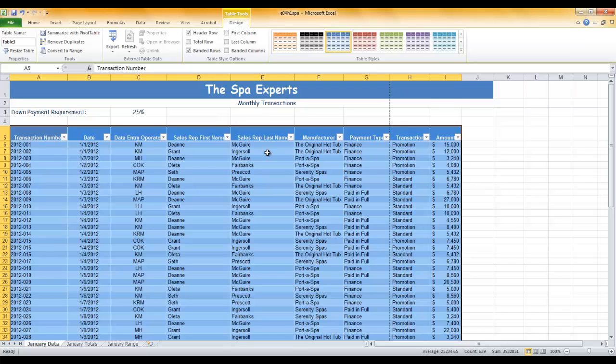Each row in Excel represents a record, which is a complete set of data for an entity. So for example, in line 6, you'll see the transaction number 2012-001 has the complete set of data as far as date, data entry, sales rep last name, manufacturer, payment type, transaction, and the amount. Now it's important to understand fields and records, and you will learn more about this when you actually learn Access in your third semester.